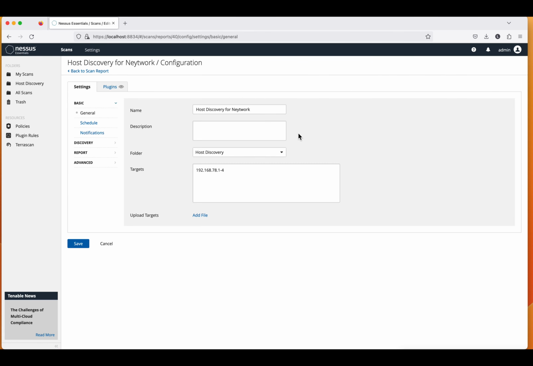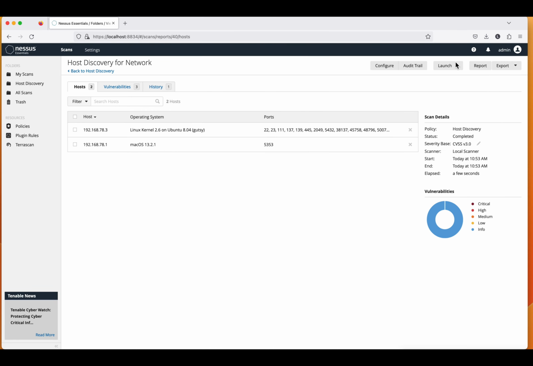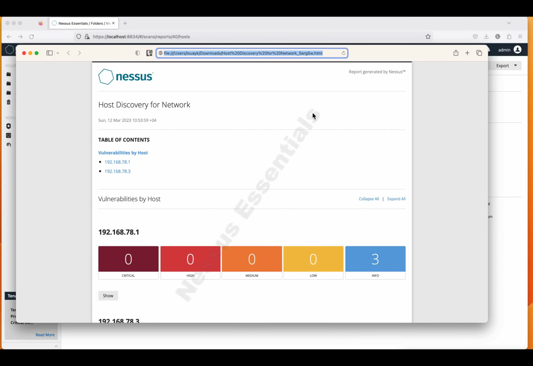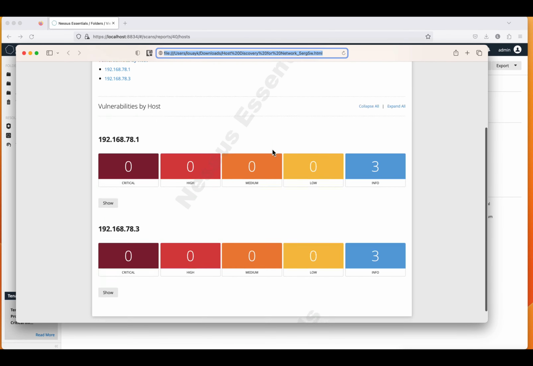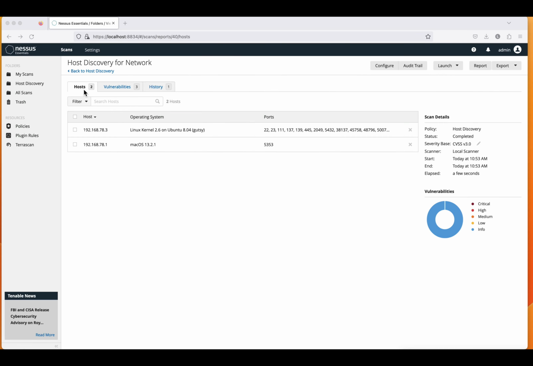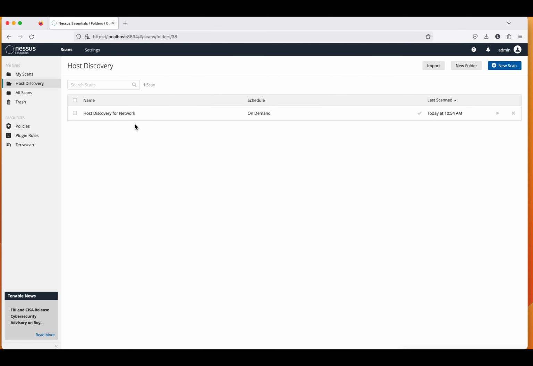If you click on configure, it will take you to the configuration. I made a wrong spelling. Now, cancel. If you want, you could launch the default, or you could launch the custom. Here's the report, HTML format, generate report. And here's the generated output. You can see that it's very limited in information, just the essentials. And going back to host discovery, that's it for host discovery.